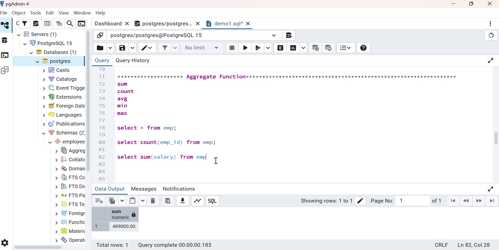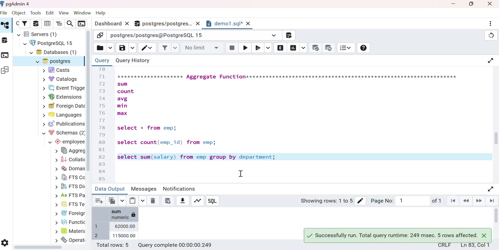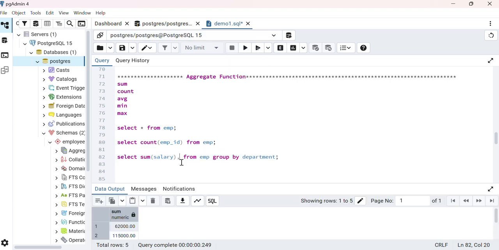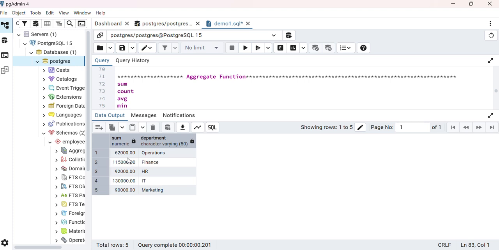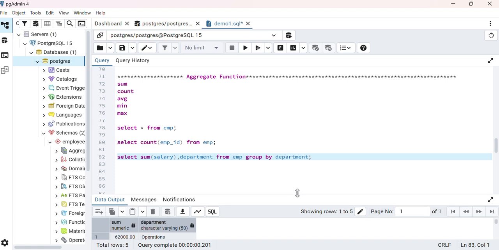Let us say we have to find it group wise, or I can say department wise. So we write group by department. This will give us salary department wise. And here you can add department. So I want the sum of salaries and the department, group by department. You can see your output will look something like this. In operations, the salary is this much. In finance, this is this. HR, this is this. So this is how we can use our group by clause.